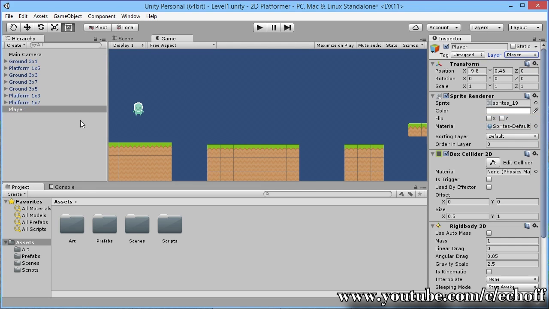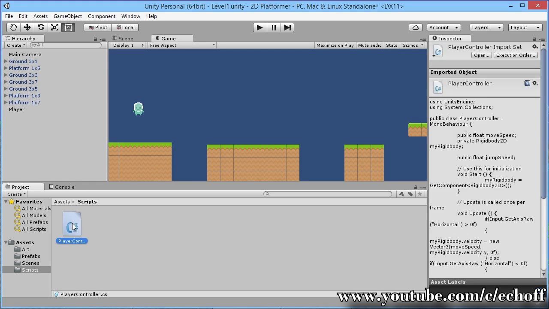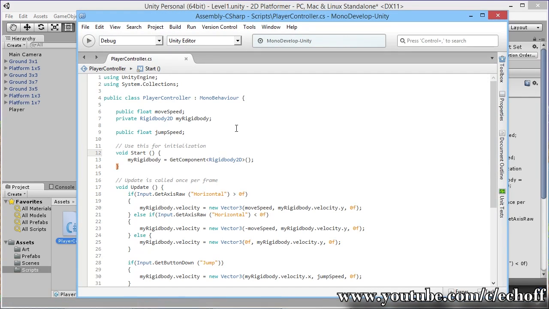So that's perfect. Now we need to actually check how we're finding the ground, and the way we're going to do that is by making some additions to our script. So we'll go into our scripts folder and open up our player controller. Once that's open in MonoDevelop, we can see what we're going to need to add. Like I said, we're obviously going to need a certain point in space that we're going to use to check where the ground is.